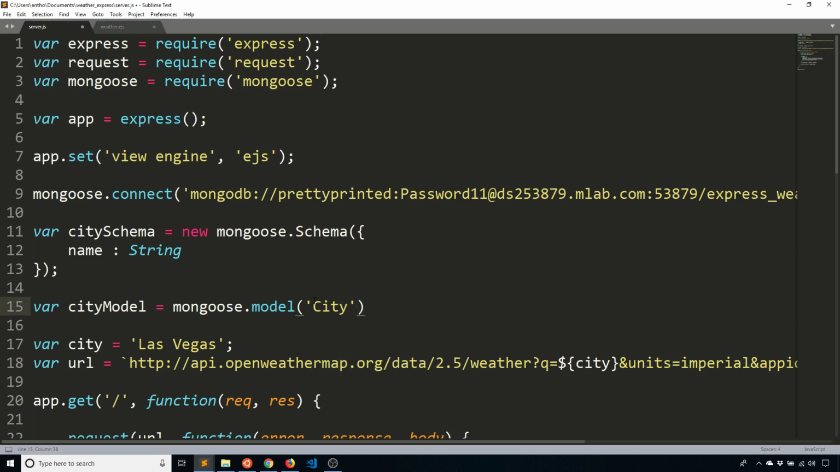So the name will be city, and the schema gets passed in as well. So now with the city model, I'm able to actually create new cities. Using the city model is what allows me to interface with the database and add new cities and query the database as well. So now what I want to do is add some cities into the database.